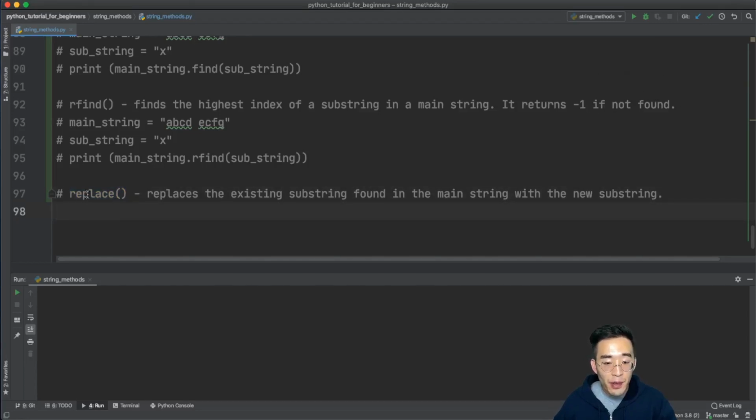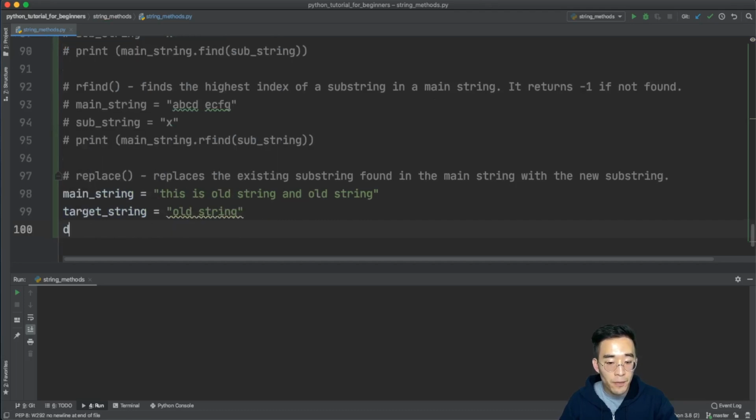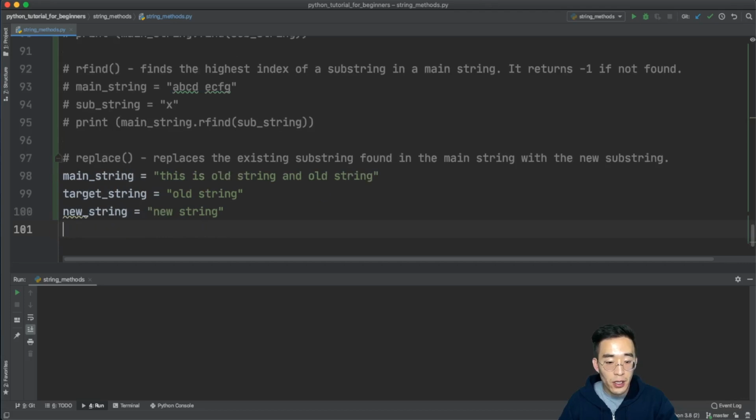Okay, so the next method that we're gonna talk about is the replace method. This method replaces the existing substring found in the main string with the new substring. So let me show you an example. I'm gonna say main string equals, this is old string and old string, okay? And then I'm gonna create a target string that I'm gonna replace, which is the old string here. And then the new string is gonna be the new string, okay?